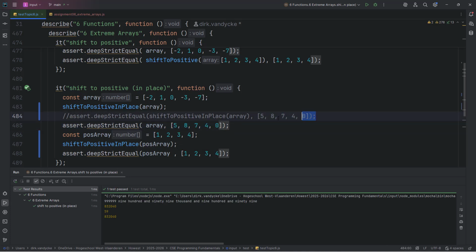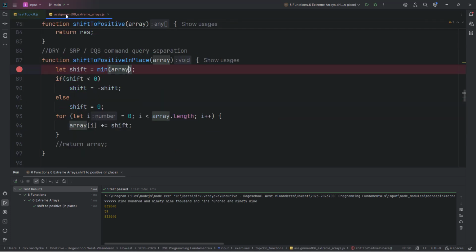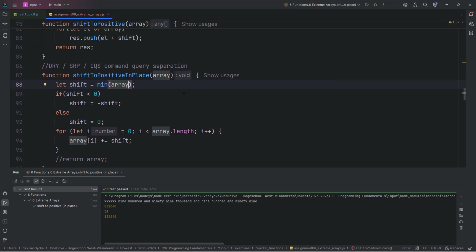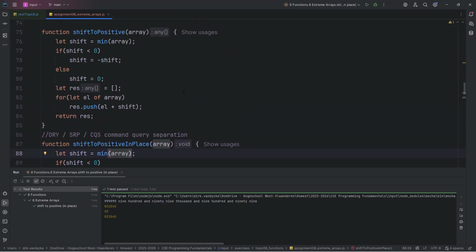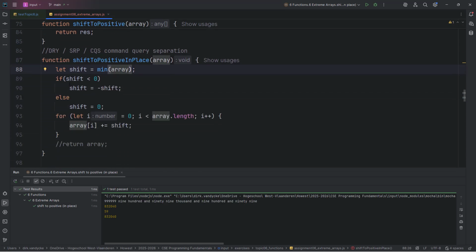There's no need in returning anything since this is clearly a command and not a query. Okay, so there we go. That's it for this exercise. However, let's quickly check if we can clean up, and on the single responsibility side this seems okay.